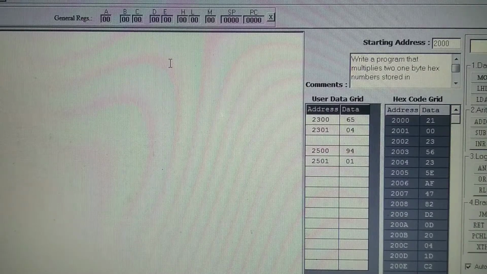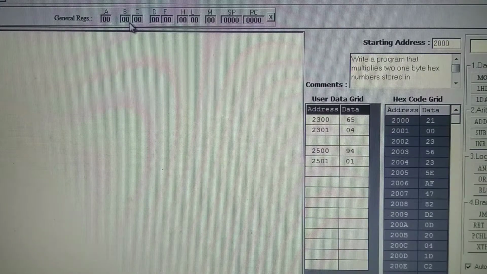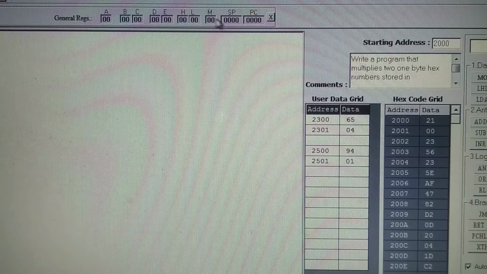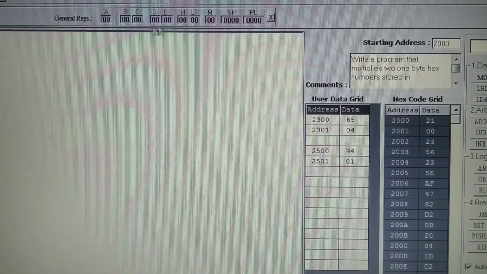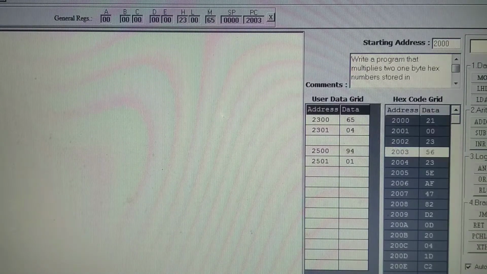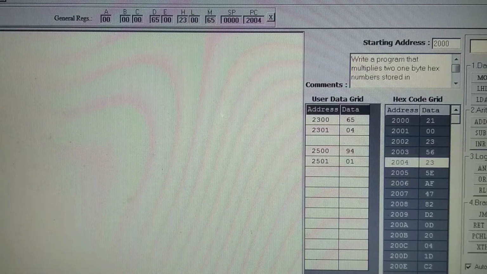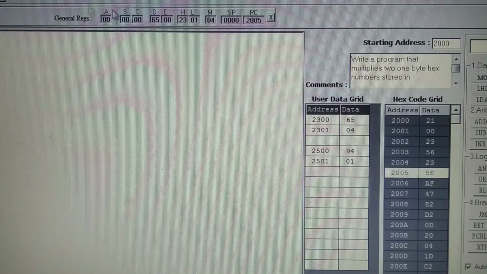Now here is the program. I am executing that program step by step on a kit. Check the contents of each and every register after execution of each and every instruction. The first instruction is LXI H. Here HL becomes 2300. The next is move M to D. The content of register D becomes 65. Next instruction is INX H. HL becomes 2301.